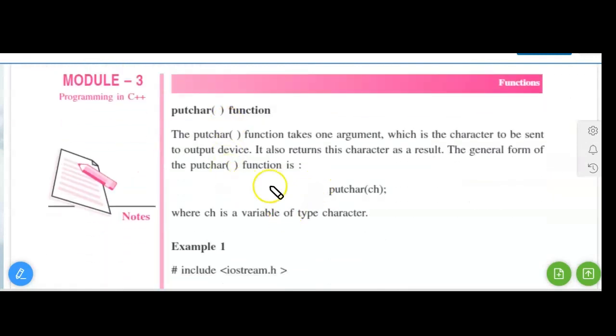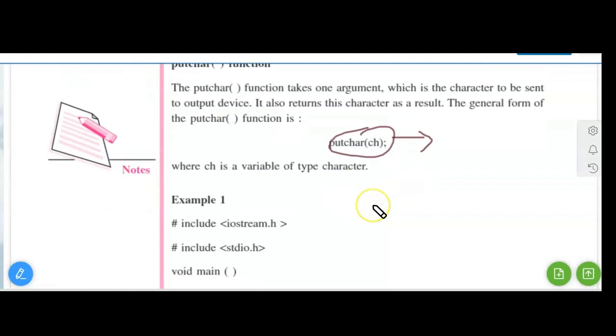putChar takes one argument and the character is sent to the output device. That means it is just like your cout, but only one character is output, whereas getChar is receiving one character, putChar is putting it to the output device or just displaying the output. So it works with one character.